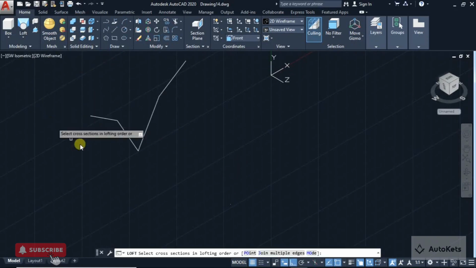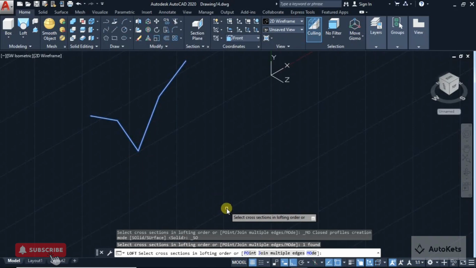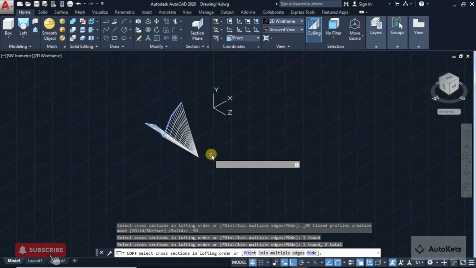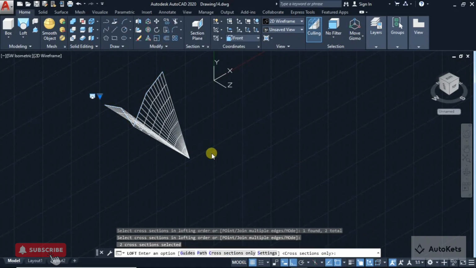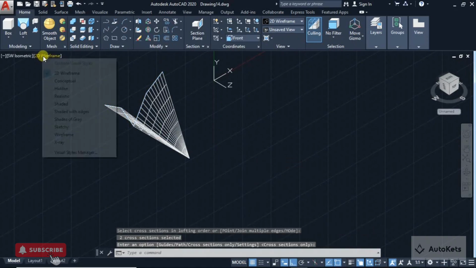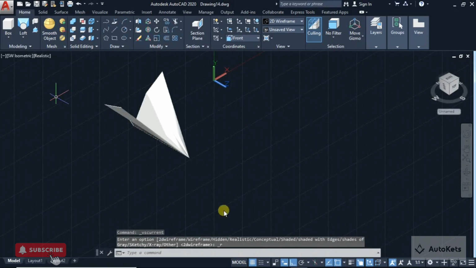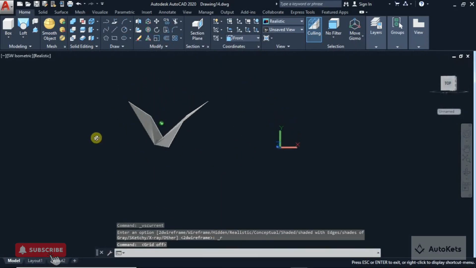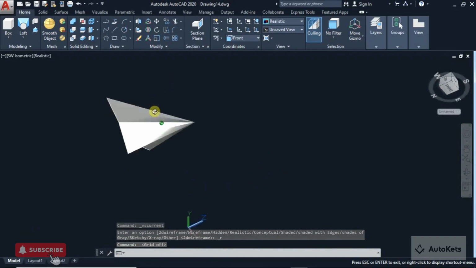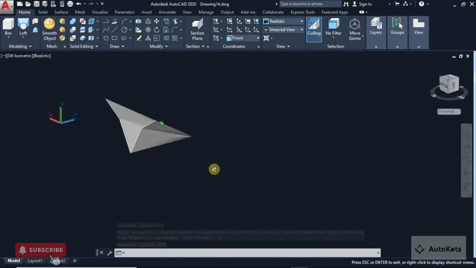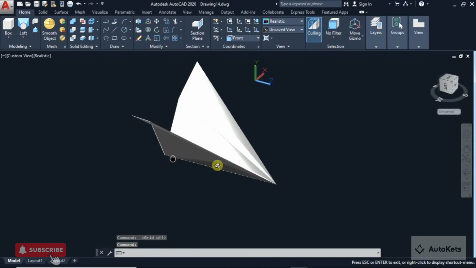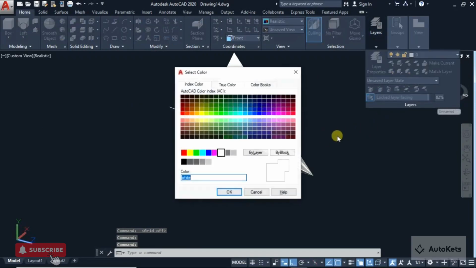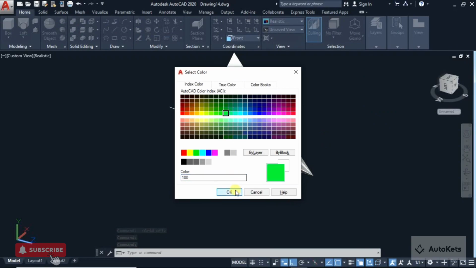Just go for the loft tool, select this one as my first object, the small line as the second object, and you can see that once you have done that, it will ultimately create the plane for you. Change the view to realistic, switch off this grid mode. We don't require this grid mode. And if you want to color this, you just go for the layer. With the layers, you can color it. Just change the color to the color that you want. And that's it.